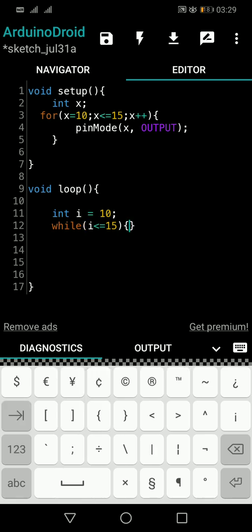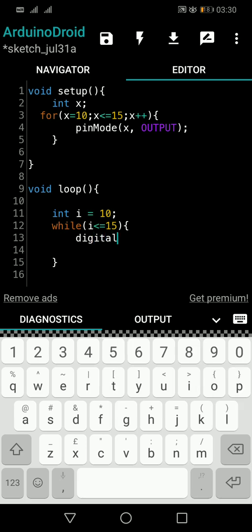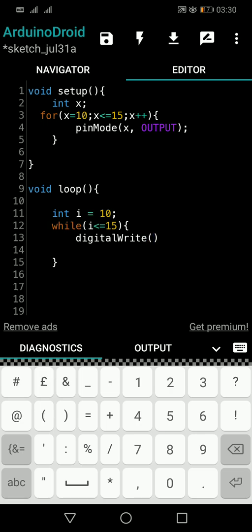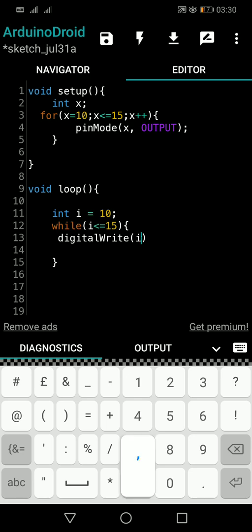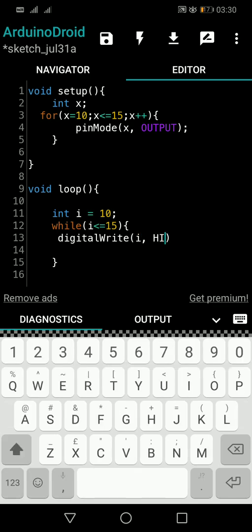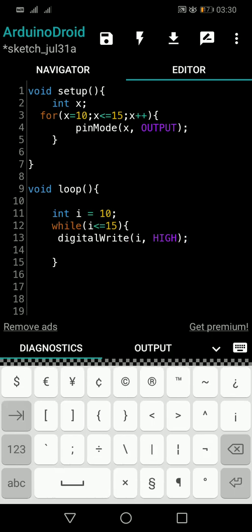Then what I'm doing is I'm going to say digital write, guys, see this, digital write, not wrote, write. Let's say digital write i, HIGH, because I'm switching on the first LED, right? It's that simple. Switching on the first LED.